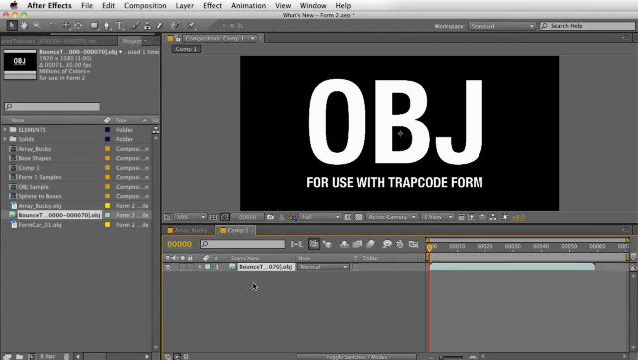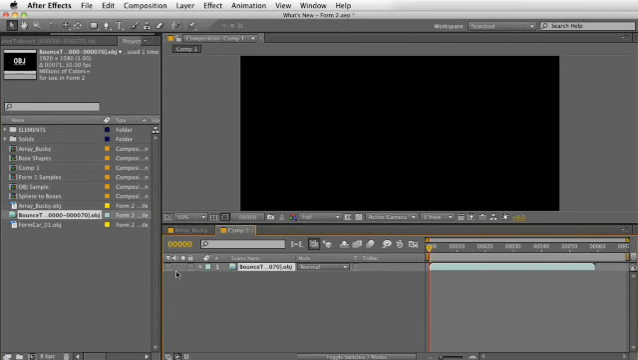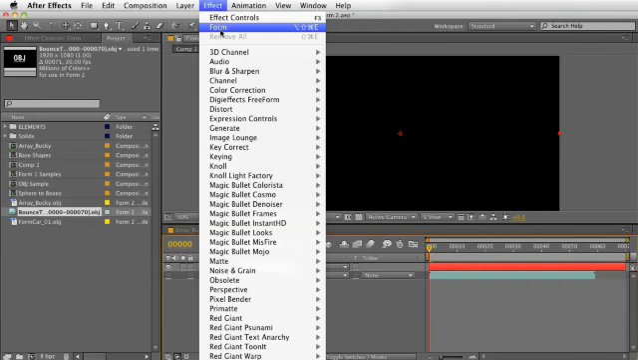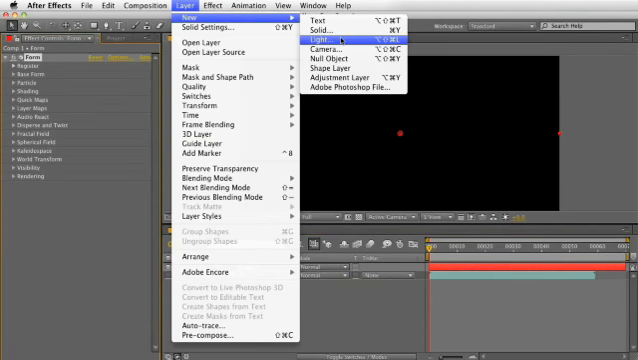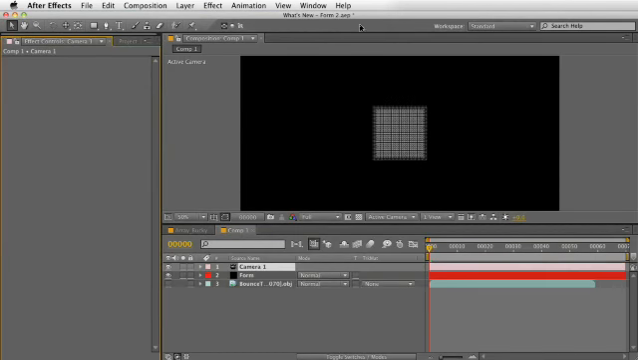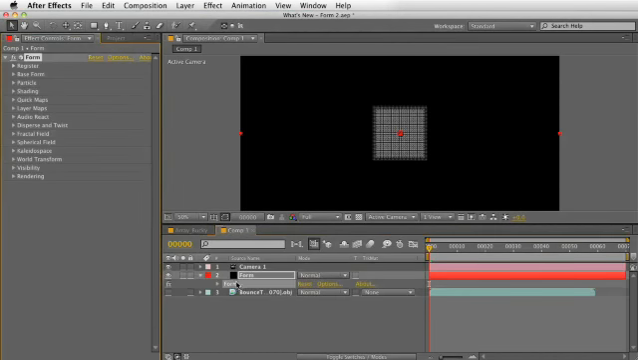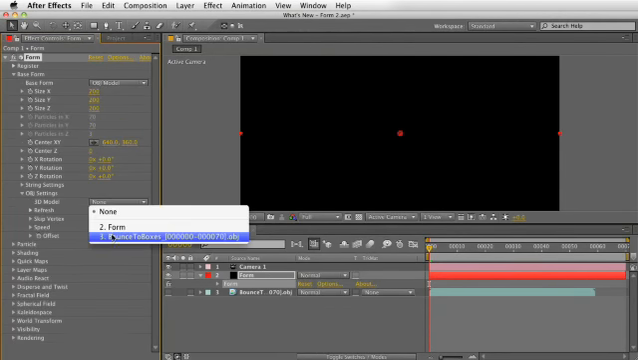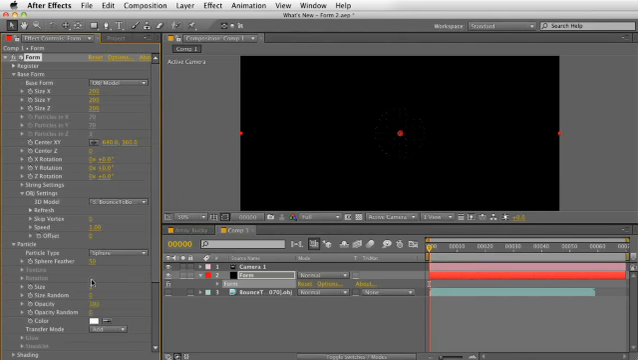I'll drop the OBJ sequence in, turn off the visibility, create a new solid for form, apply Trapcode Form, and create a new camera. So I just need to select that OBJ by going to OBJ model in the base form settings, and then in the OBJ settings here, define that bounce to boxes OBJ sequence. Let me turn up the particle size.